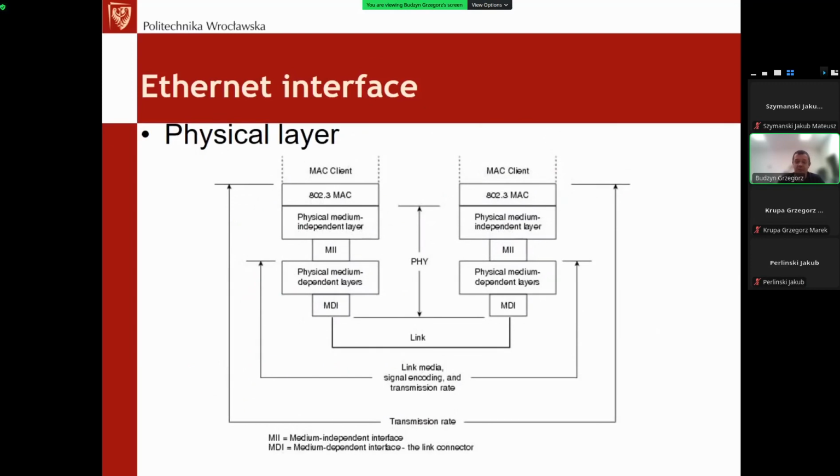Much more important from our perspective is this picture, showing a layered model of the bottom layers of the Ethernet itself, because Ethernet is defined on the physical and MAC level. We've got the 802.3 MAC itself. So this is the Ethernet, only this. Just the frame and addressing are basically defined. Then we've got the physical medium independent layer with the medium independent interface, and usually if we get a microcontroller, then we have this.